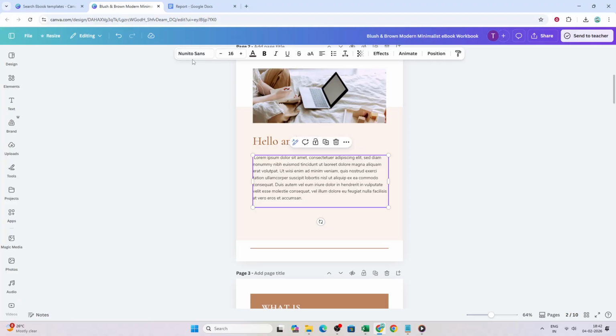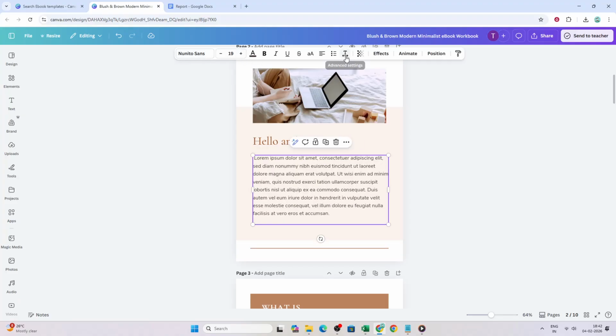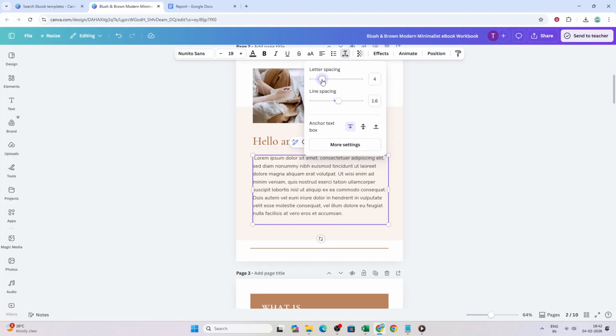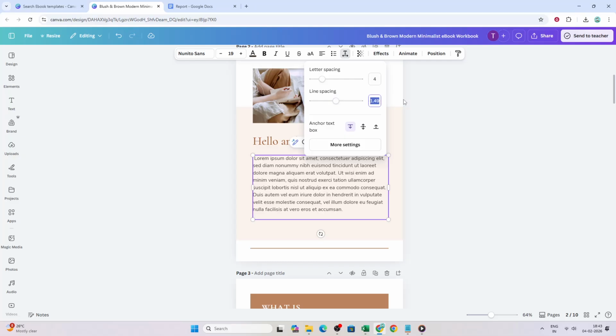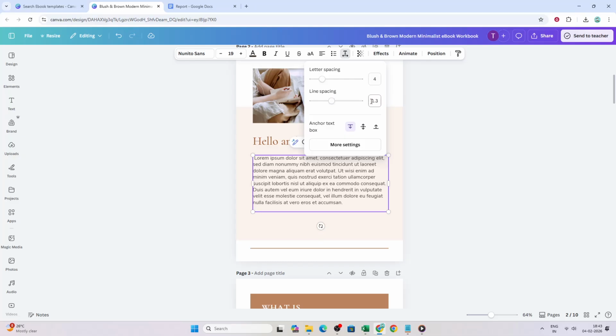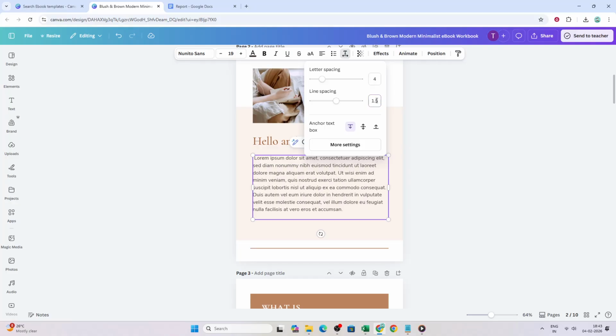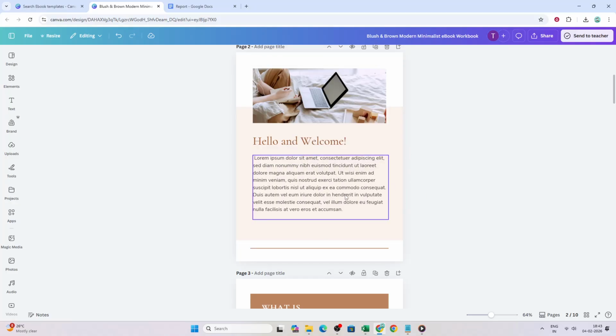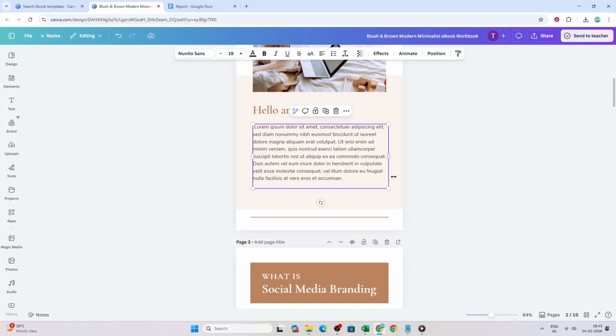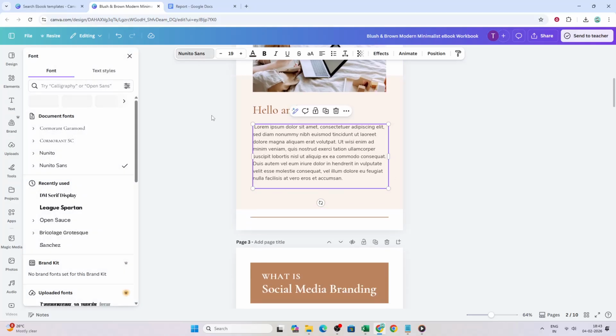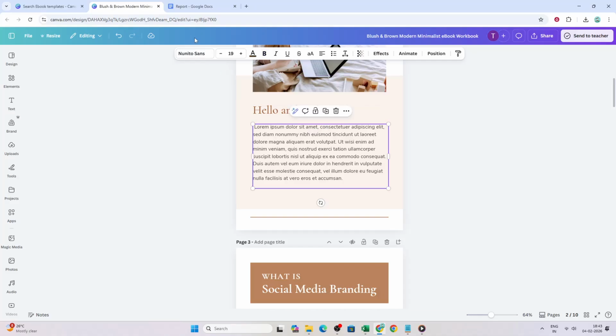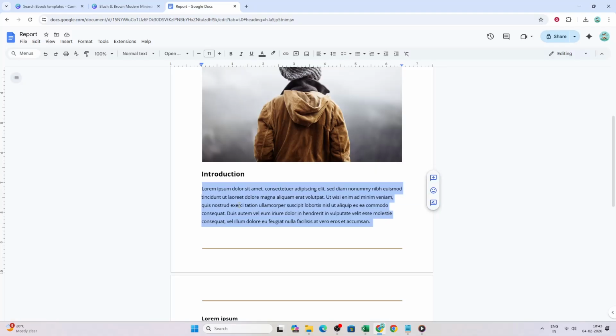Adjust text size, line spacing, and alignment to keep each page readable and visually balanced. Aim for clear, concise paragraphs and use bold text to highlight headings, key terms, or important takeaways. Consistency is key. Stick to 1 or 2 font sizes for body text, and make sure your headings stand out without overwhelming the page. When you've placed everything, take time to review.